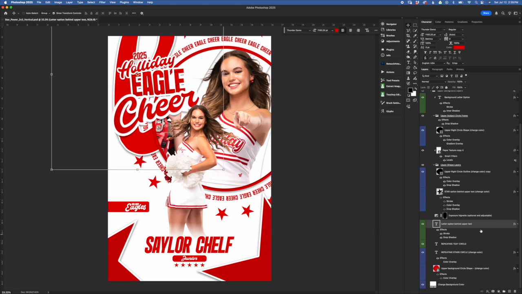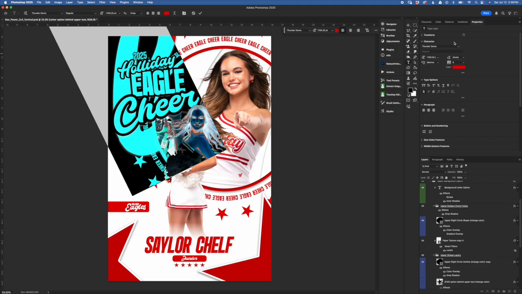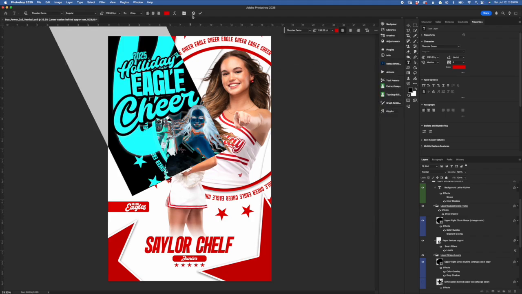Changing the color is pretty simple. It's a text layer. So again, if you double click here, you'll see these little red boxes all over the place. Character panel, property panel, up here. Any of these, you get your color picker and it's the same stuff. Just pick the color that you want. Very simple.